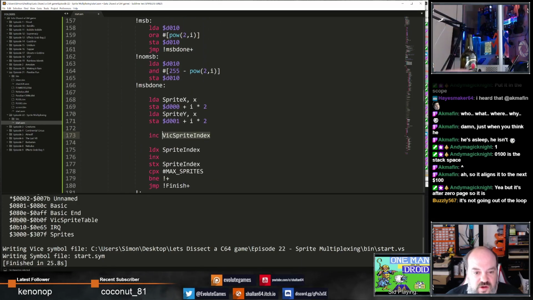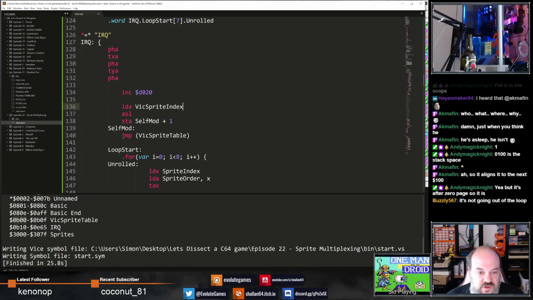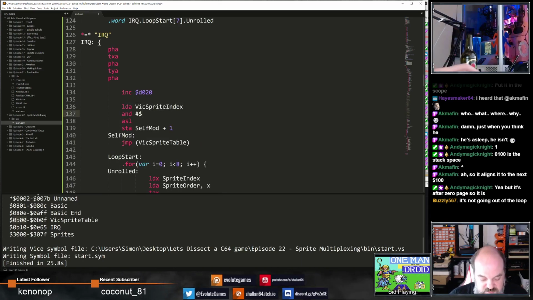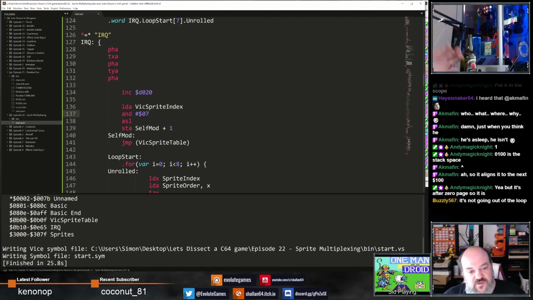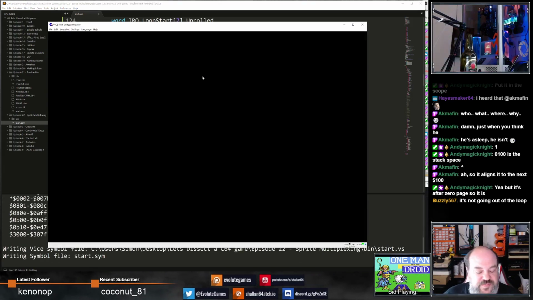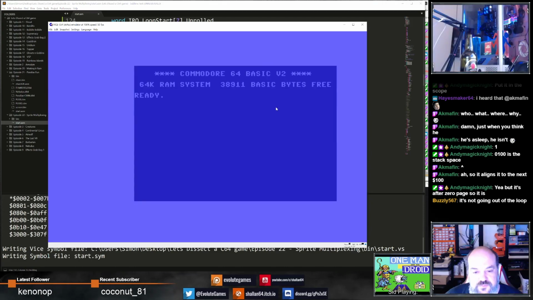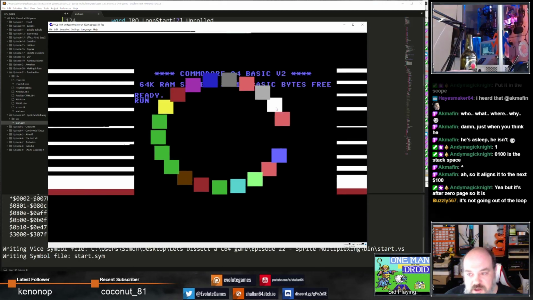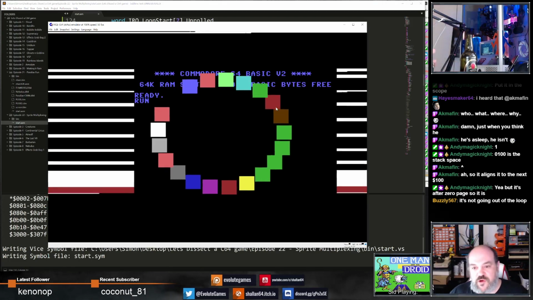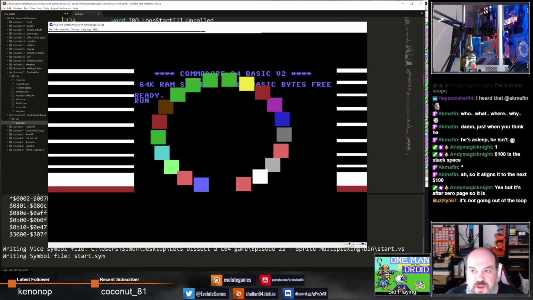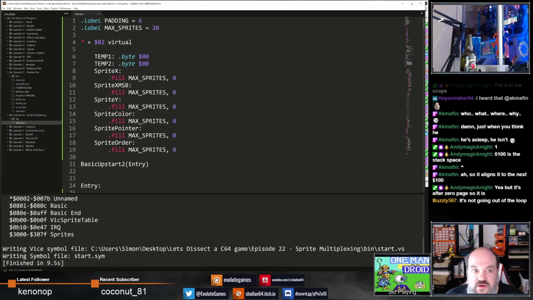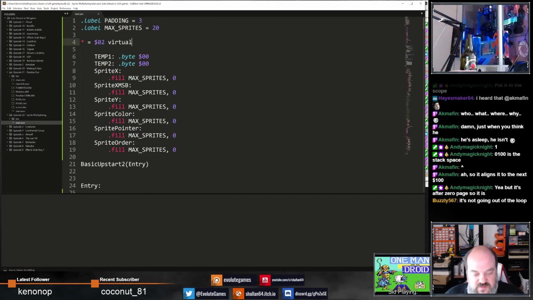Okay, that's because what we're doing is we're not adding that value here. So the sprite index was going past 7. Yeah, there we go. We've got the same thing. But now, because it's on rolled loops, we might be able to get the padding down a little bit. So let's try reducing the padding to 3.